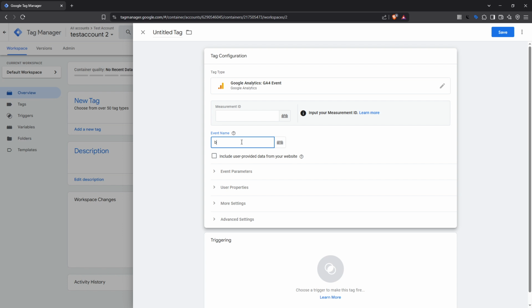A common example might be something like button click. Picking a clear descriptive name is crucial here because it helps you easily identify and analyze these events later in Google Analytics. Then you'll see a drop-down menu where you must select your GA4 measurement ID.